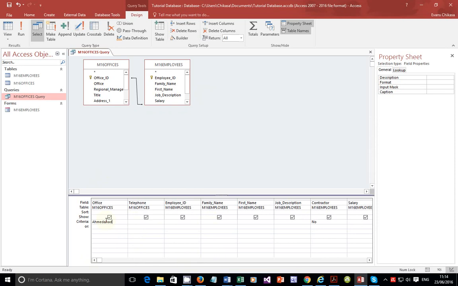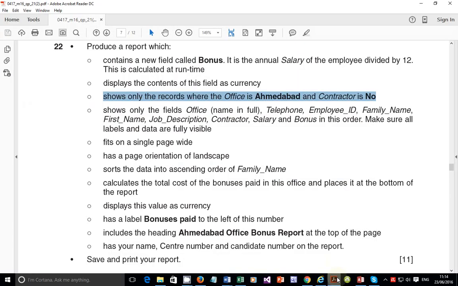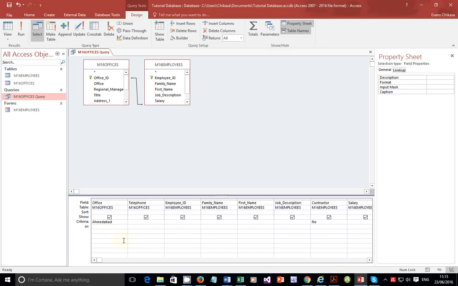I don't know if that's the correct spelling. Let me just verify that, because if it's not the correct one, it won't work out. So it's Ahmedabad. Right, guys. You see that Access automatically puts the word into quotes. That means it is a string.